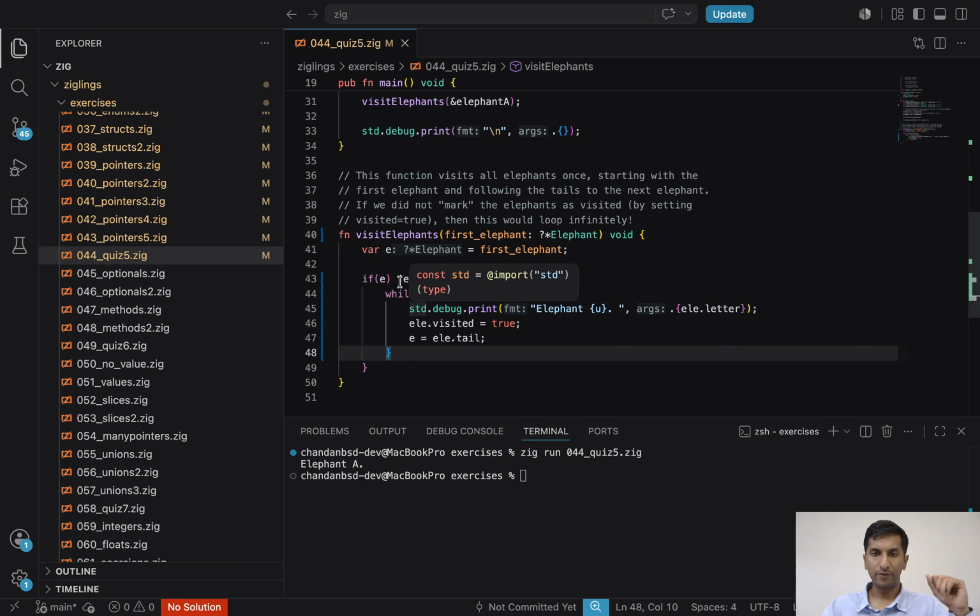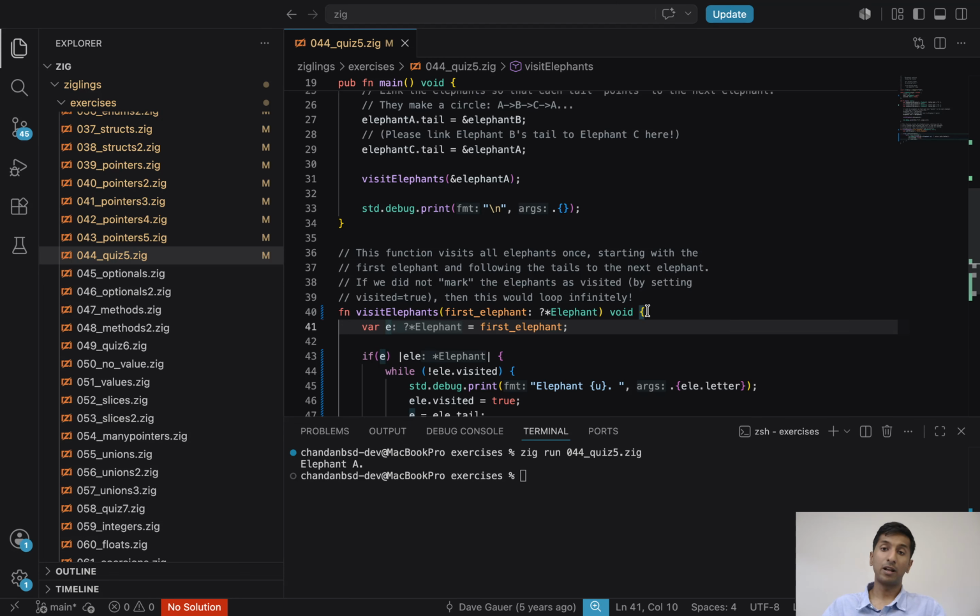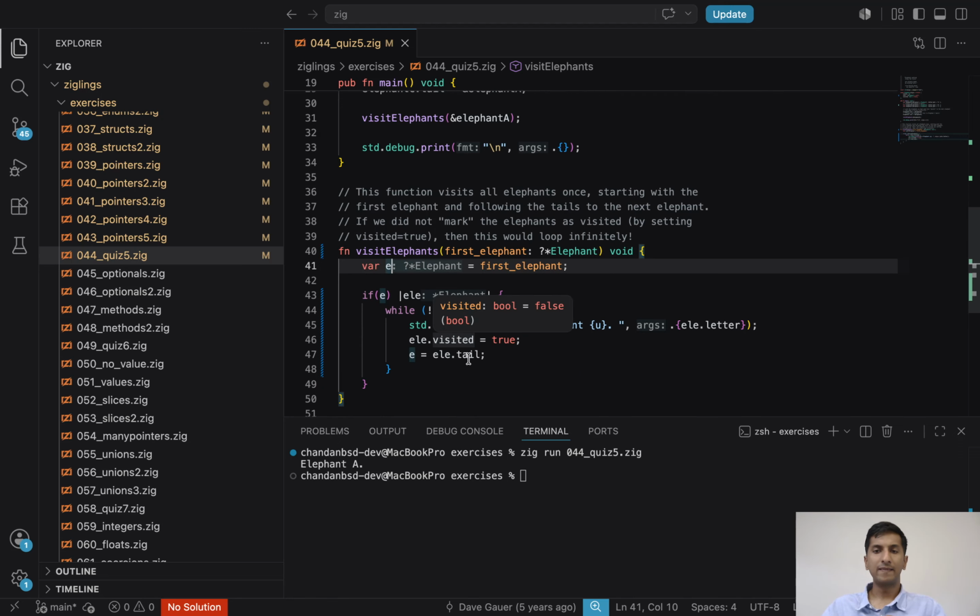Cool. We have the optional, and we're saying take this variable, assign it to the next one, E. Now E stands for B. When B has come here, it's going to say, hey, have we visited B? No. Why don't we print B? Right? That's what I was expecting. I was expecting B to be printed first. And then it stops.